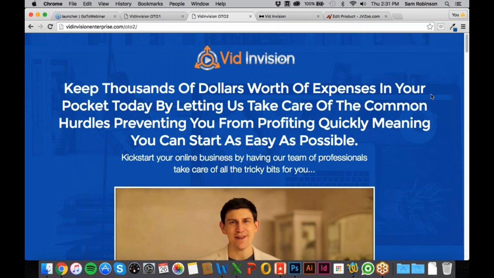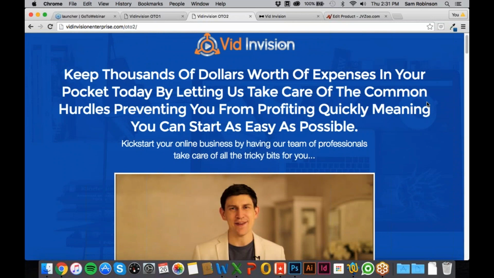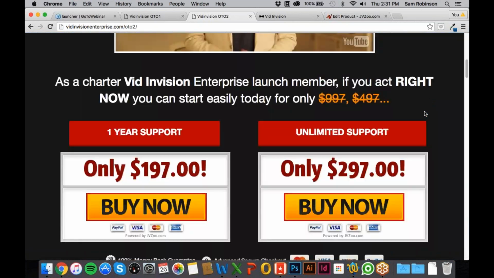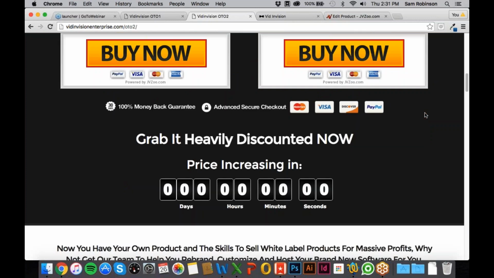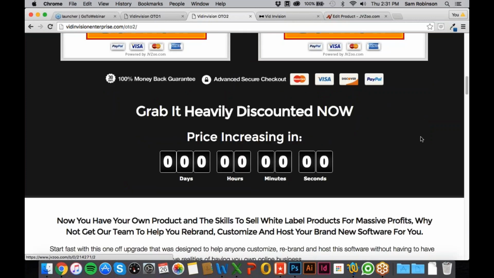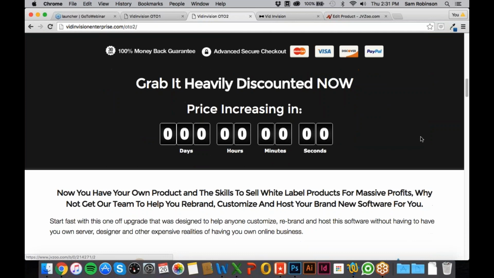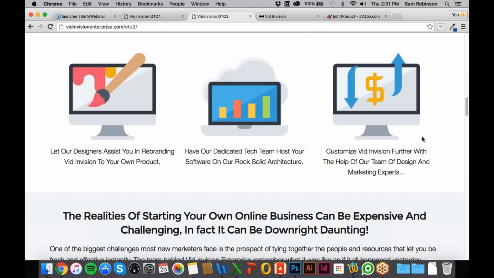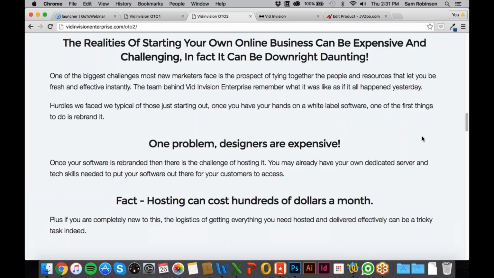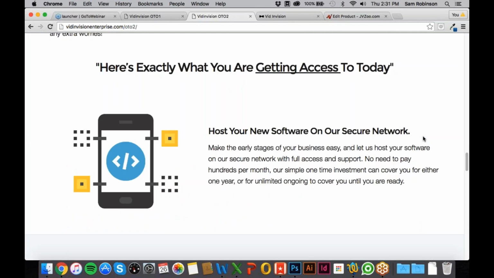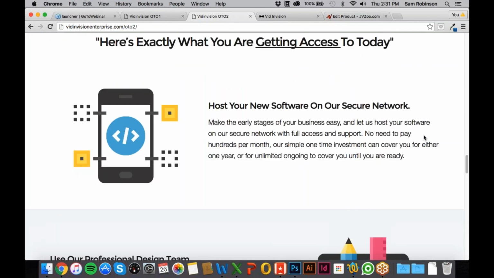OTO 2 is for those that are complete newbies and just starting out, and want a solution where they don't have to find hosting, have their own support desk, and all that sort of stuff. So we've put together a dedicated solution that allows you to have it all done for you. With OTO 2, there are 2 packages available: a 1-year support package and an unlimited ongoing support package.